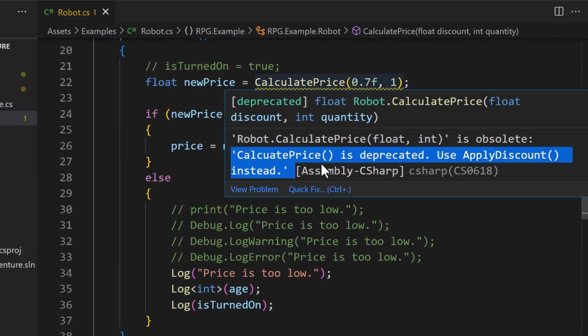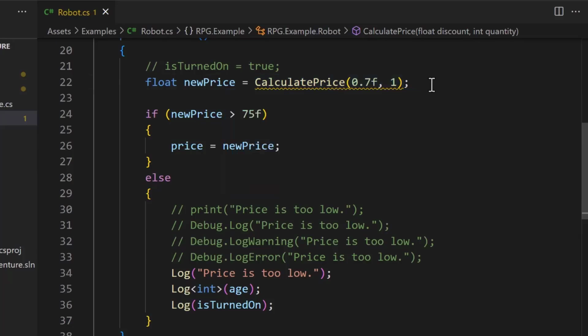Overall, attributes can be helpful for communicating with the compiler. In turn, external programs can use this information to help us write programs. Throughout the course, we'll get plenty of opportunities to explore additional attributes.